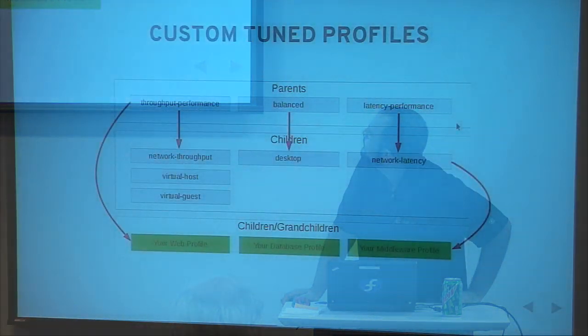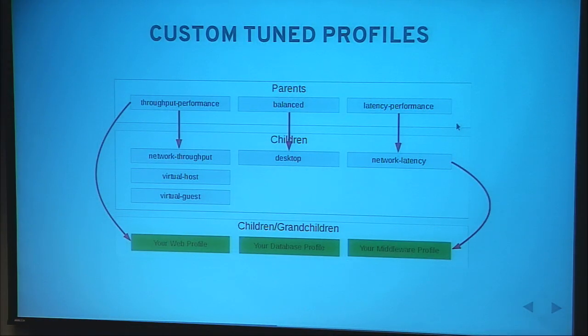So anyway, the concept of inheritance is what I wanted to get over. The green ones are what you guys invent. They could be blank, or they could have some magic knob that you don't want to tell anybody about that really boosts your performance, and you win all those trades. And you can use this method to deploy. Anyway, this is all in RHEL 7, and it's in RHEL 6. It's not in RHEL 5, unfortunately.